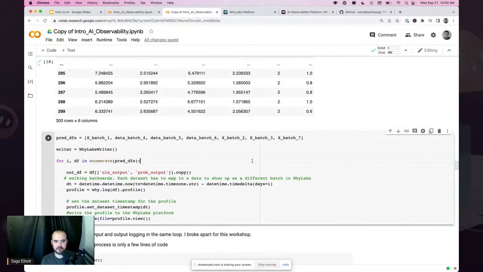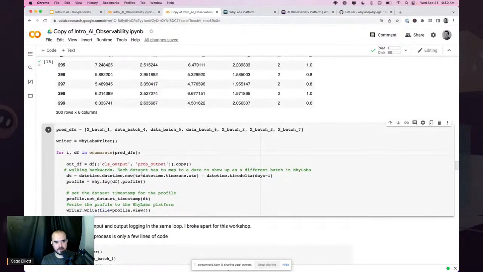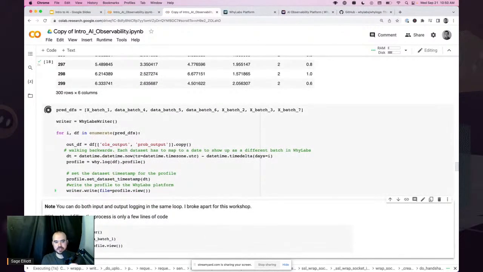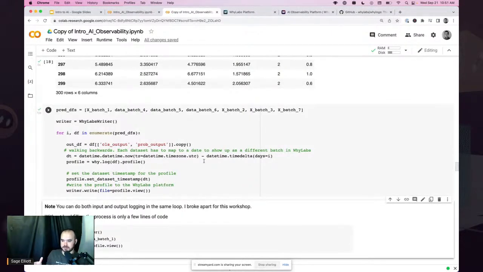And then here we're going to do something very similar to what we did before, where we're really just going to pass up that data frame to YLabs. So we're just enumerating over the data frames, but we're going to pass up, in this case, the class output and the probability output columns from the data frame. So let's go ahead and run this. And like I mentioned, you could totally do this in one loop or the original 3 lines of code, which is probably what I would do in most of my actual production use cases. But just for the workshop, I wanted to break it apart where we log the input data and then we log the output data. But typically, I might actually just take the input data, run those predictions, and then log the entire data frame.